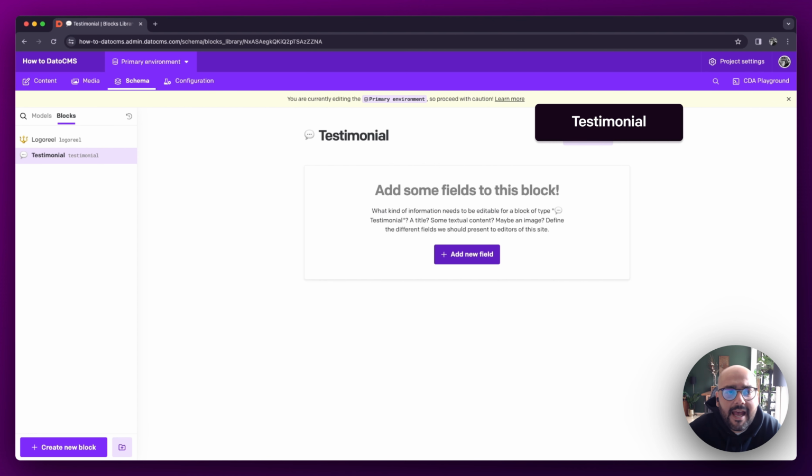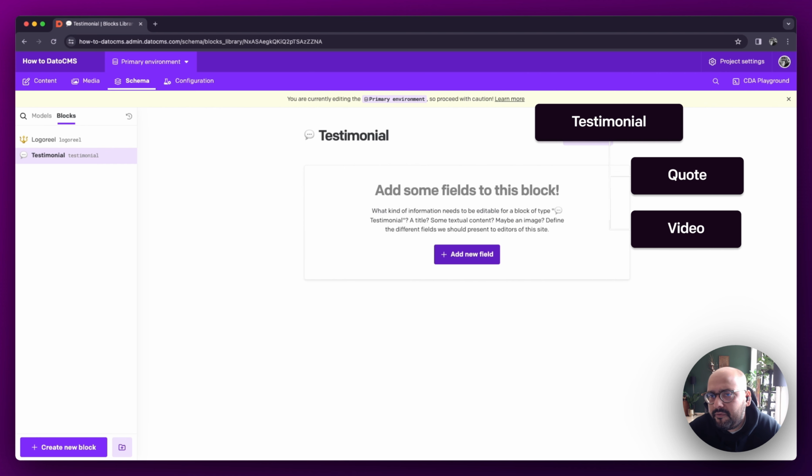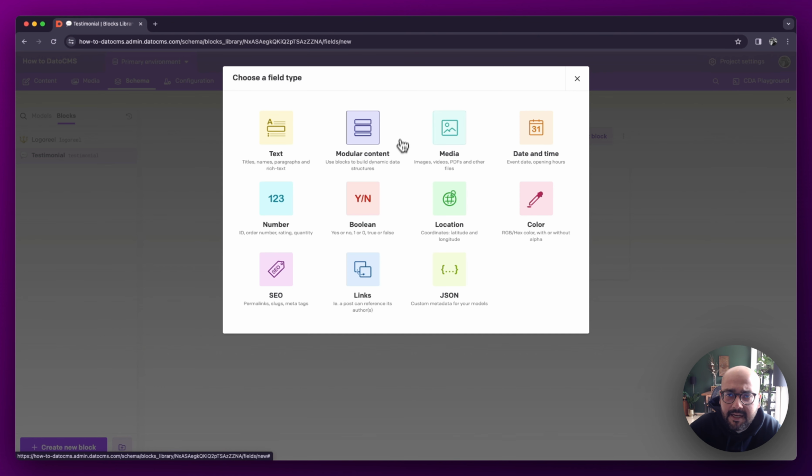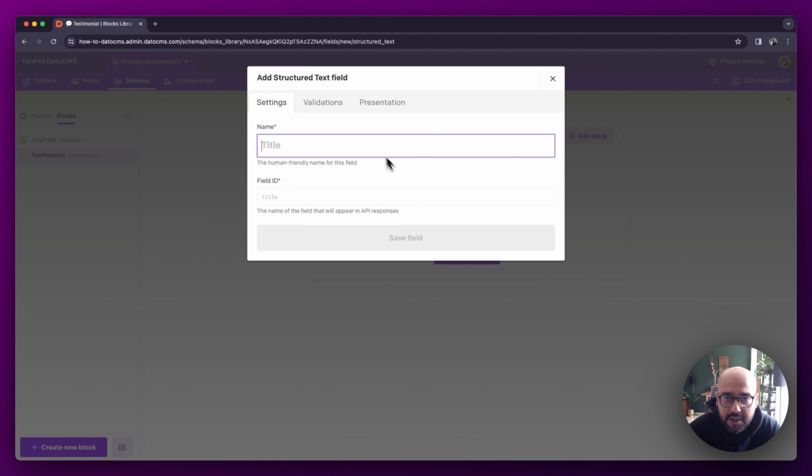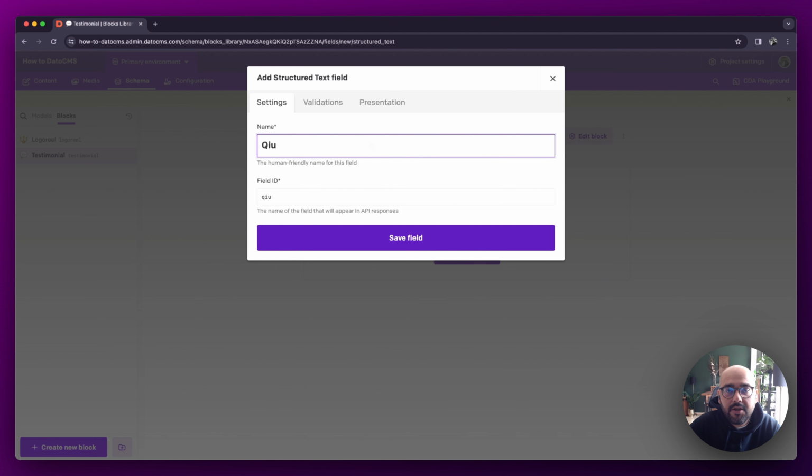And what we typically have here is either a quote, if this is a text testimonial, or something like a video, if we've managed to have a recording with the person. So let's go ahead and give ourselves both those options. To start off with, let's go with the structured text, where we'd have something like a quote.